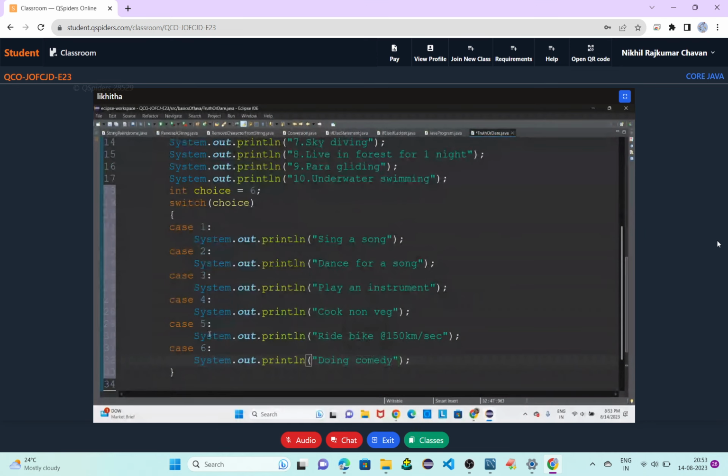So case 7. Live in forest for one night.